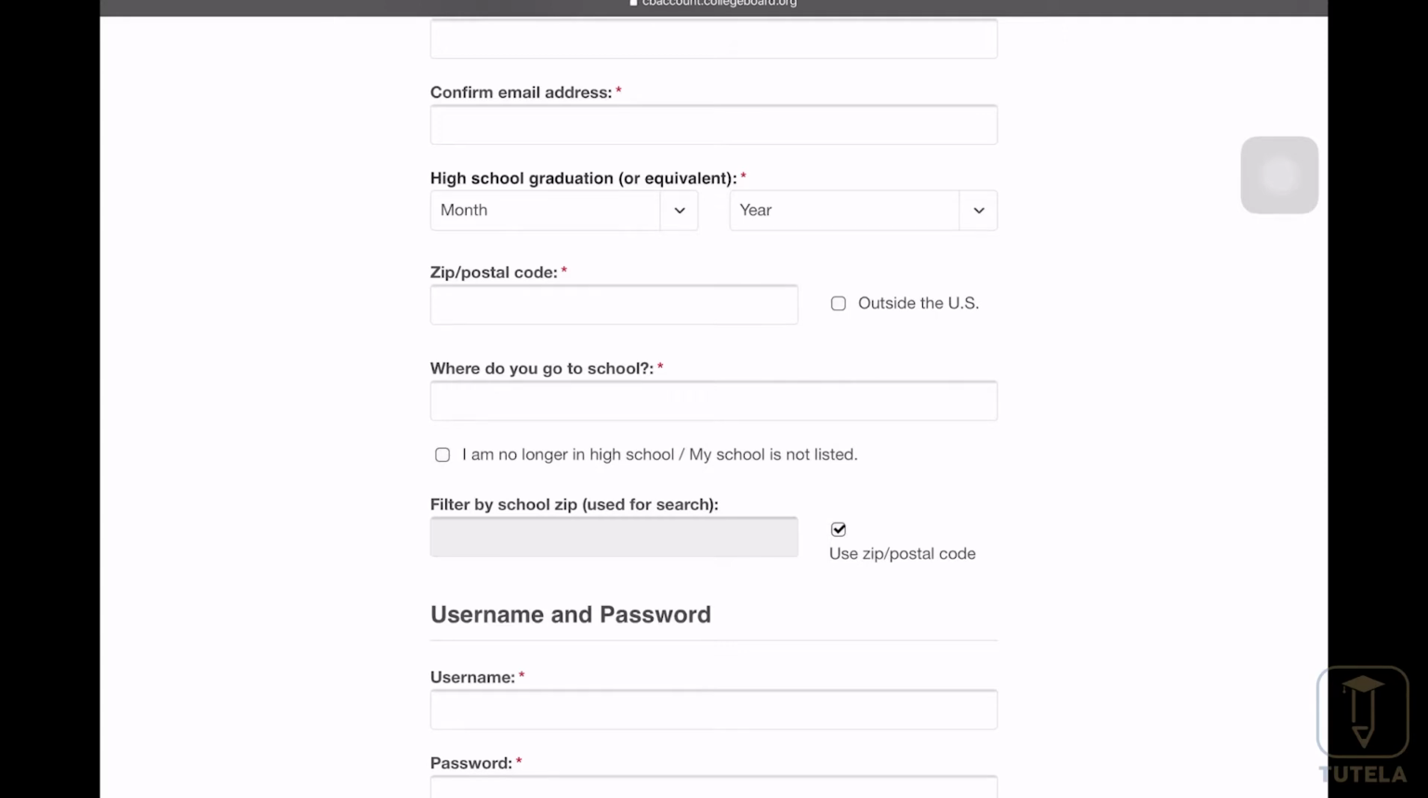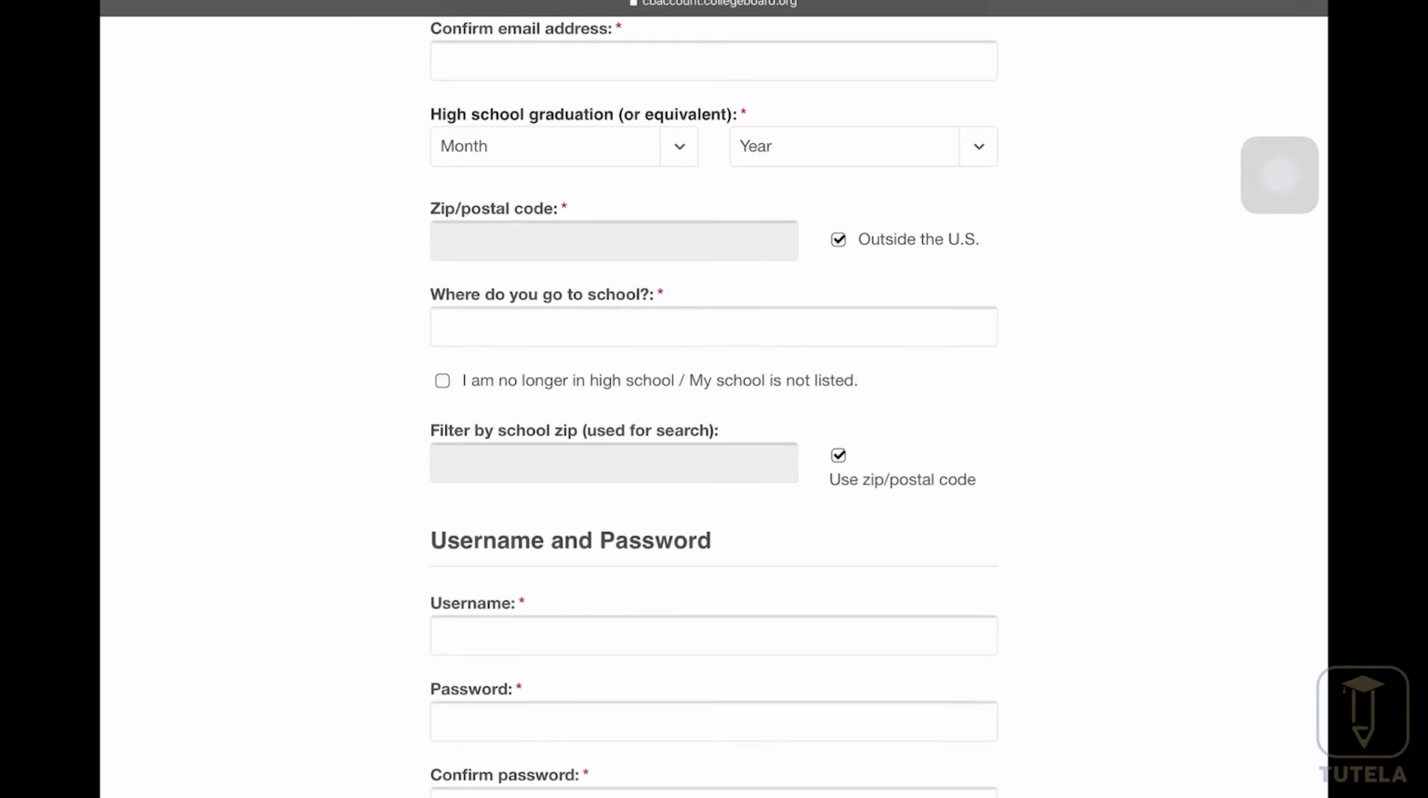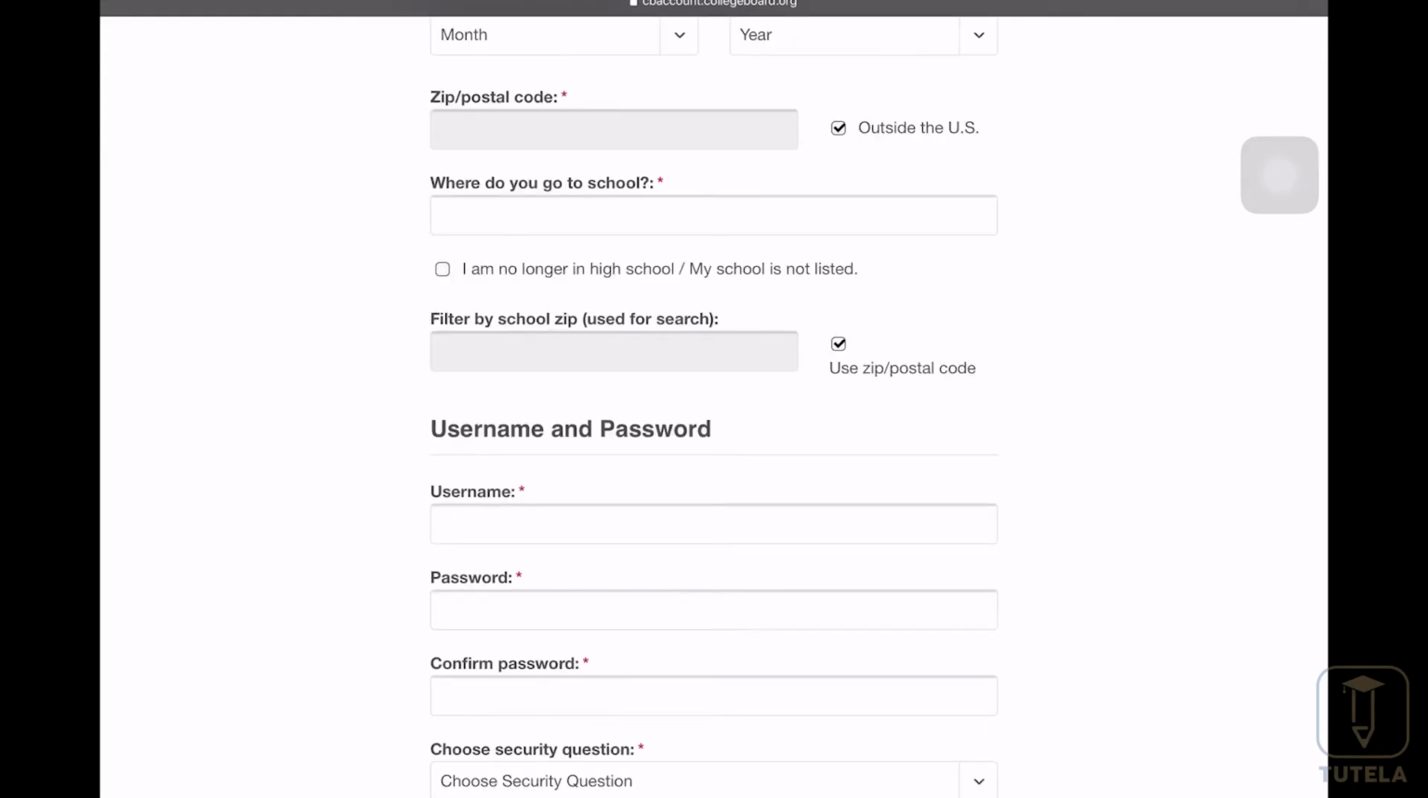For CBSE ISC students, the month will go as April and the year in which they will be appearing for the 12th grade exam. For IB diploma students, the month will go as June, and the year in which they will be appearing for their final diploma exam. Zip or postal code: if you select outside US, you don't need to fill in this detail. Your school name will be fed into this column.